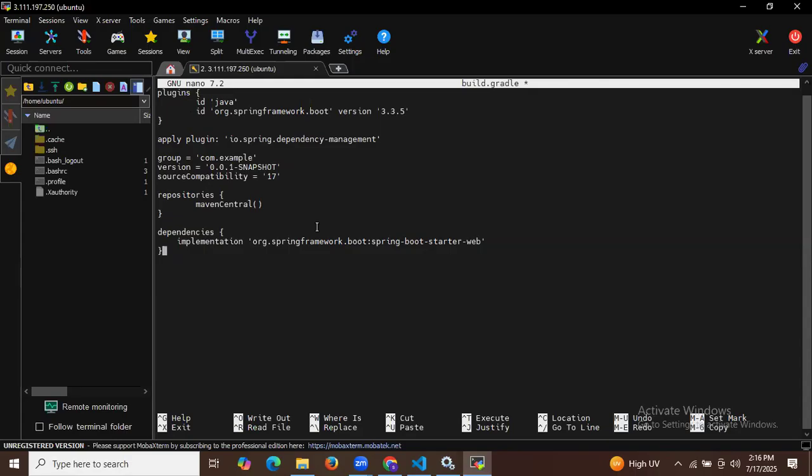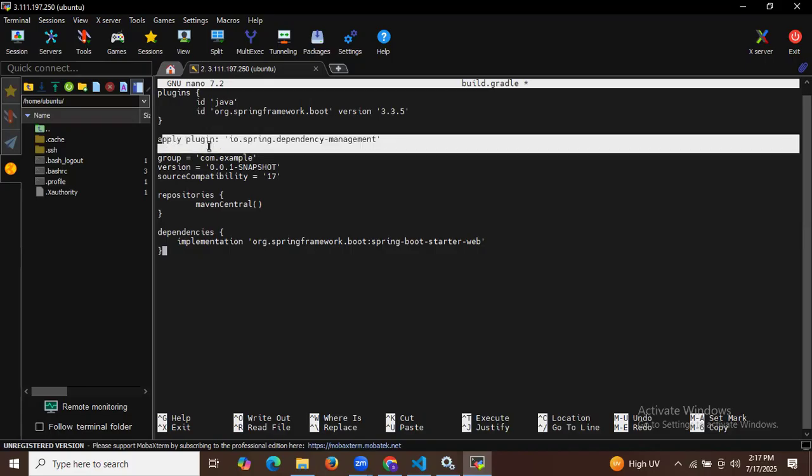Then id org.springframework.boot with a version, which adds the Spring Boot Gradle plugin, version like 3.3.5, for Spring Boot application support, and which includes tasks for running and packaging these applications. The next is the apply plugin block. This block applies the Spring Dependency Management plugin, which manages transitive dependencies for Spring projects, making it easier to handle compatible versions of libraries.